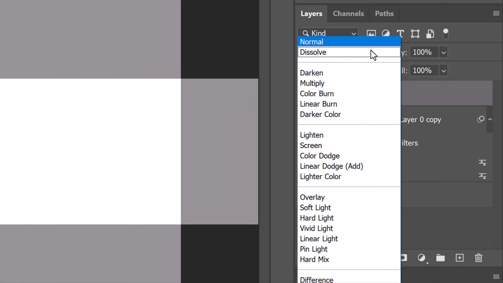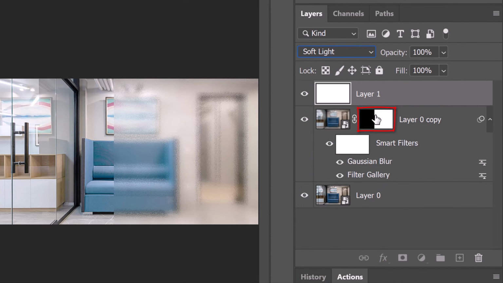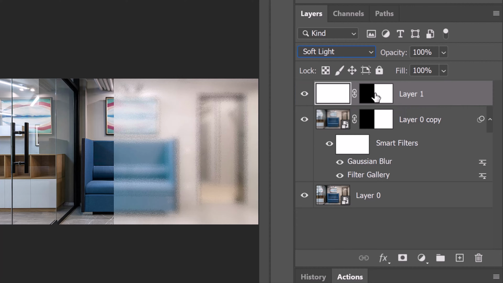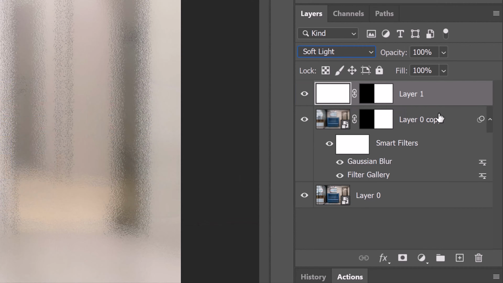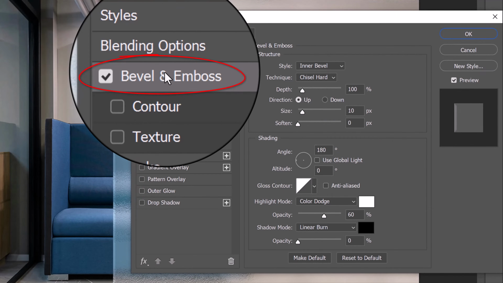Change its blend mode to soft light. Place your cursor on the layer mask and press and hold Alt or Option as you drag a copy of the layer mask next to the white layer. Double-click an empty area of the middle layer to open its layer style window. Click Bevel and Emboss.